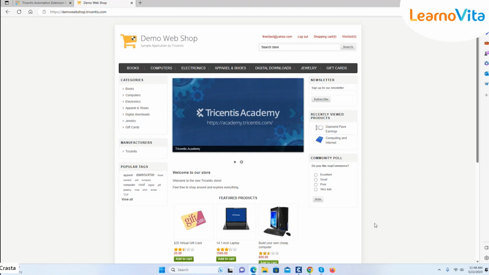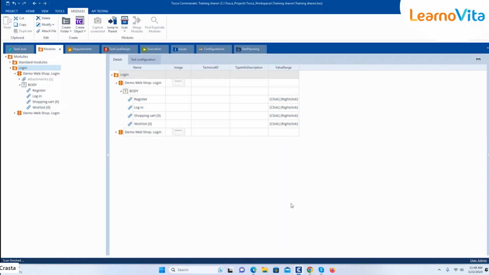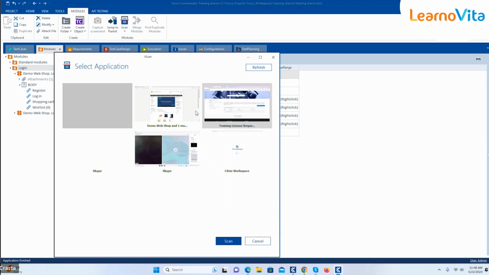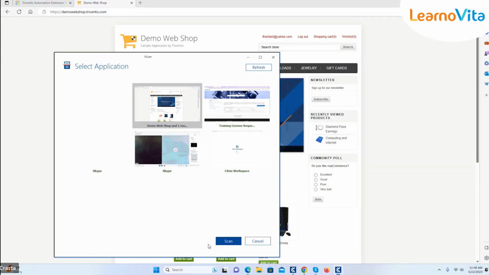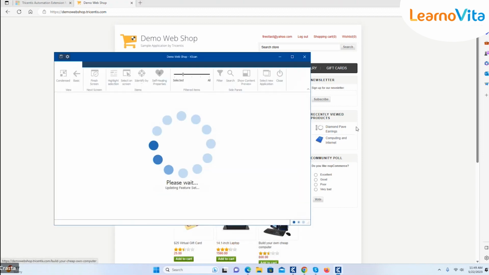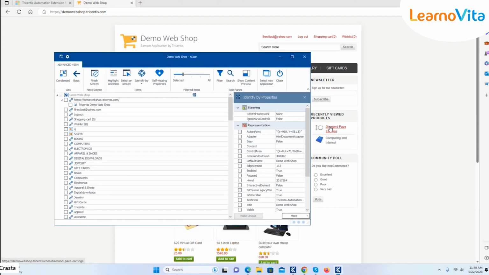I want to select this one, but before that, I need to go back to Tosca Commander and scan. Scan application. Now it's coming correctly. I don't know why it does that. You saw that time, but now it's showing correctly, but that time it wasn't.